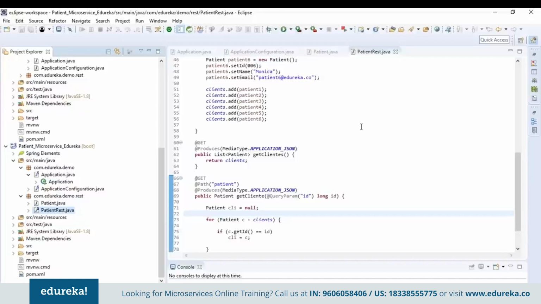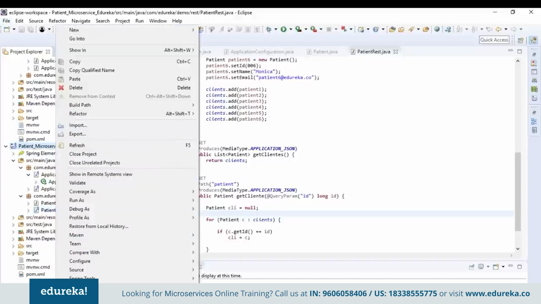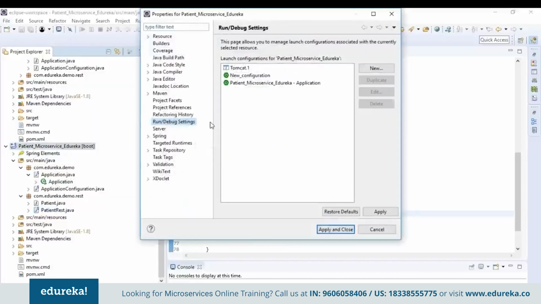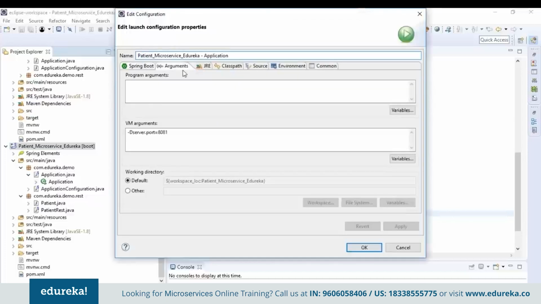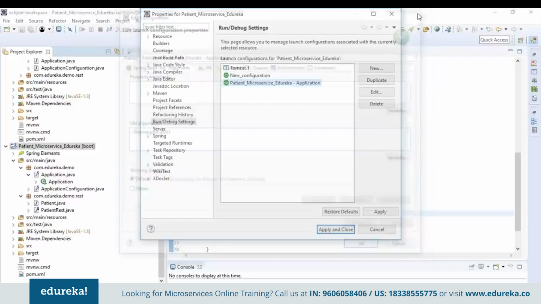Now let me tell you how I've defined the ports here. All I have to do is right click, go to properties, click on run debug settings. And when I go to arguments, I just have to write -Dserver.port=8081. So you can see that my patient microservice will be running at port 8081 when I start it.